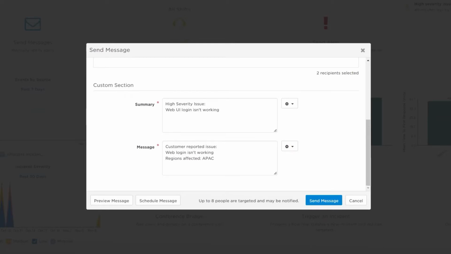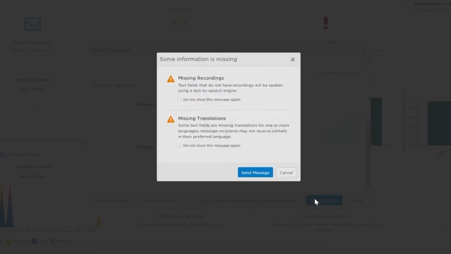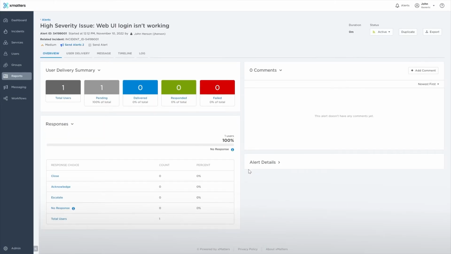If you're ready, you can either send it now or schedule the message to be sent at a specific time and date. After your alert is sent, xMatters opens a tracking report for this alert where you can monitor the alert's progress in real time.